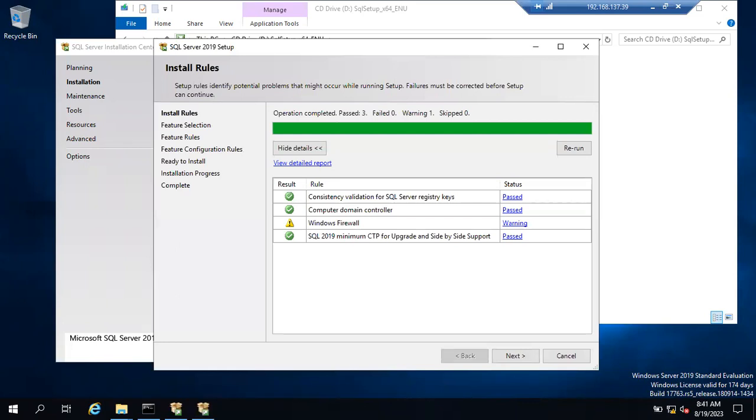Right, okay. Check this. If you see here, guys, a Windows firewall warning is there. But in organizations they enable some ports, so generally you don't get this warning, and you can still skip it. See, even if a warning is there, it shows a next button. But if any of the checks fail, then it is not going to show you the next button, guys.